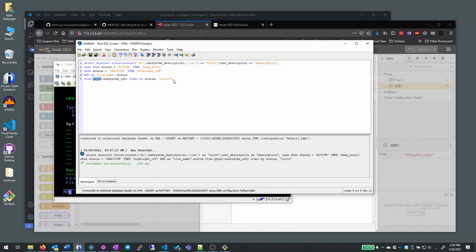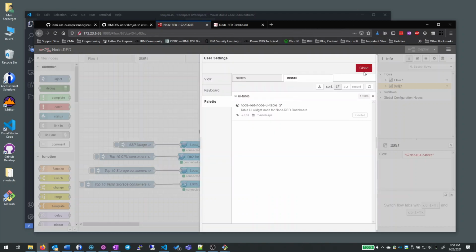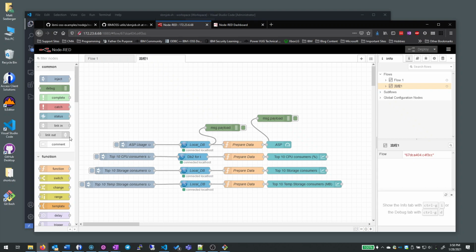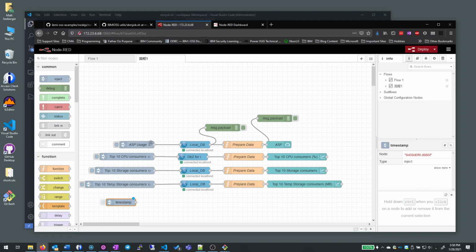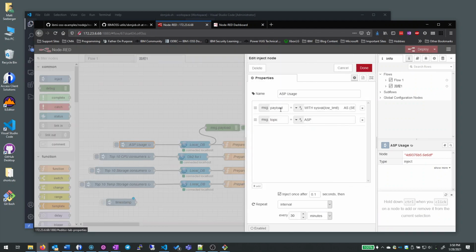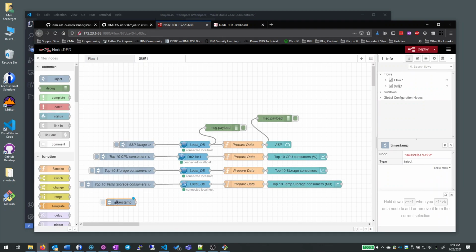Okay, so now that we have that, I'm going to copy this. I'm going to come back over here. So we've installed our table here. So I'm going to do a new injection. I am going to switch this to, is it message? Sorry, I forgot already. Oh, it's just text. Okay, sorry about that.